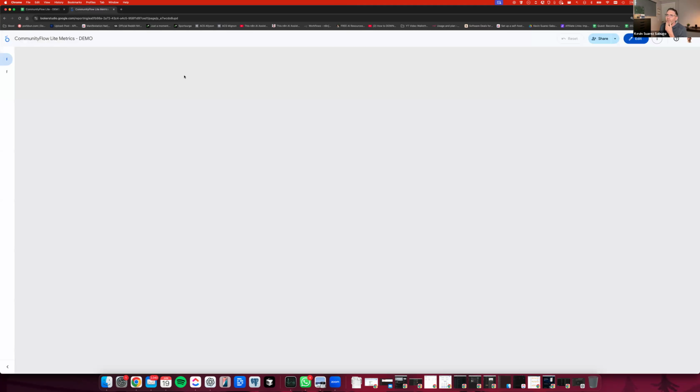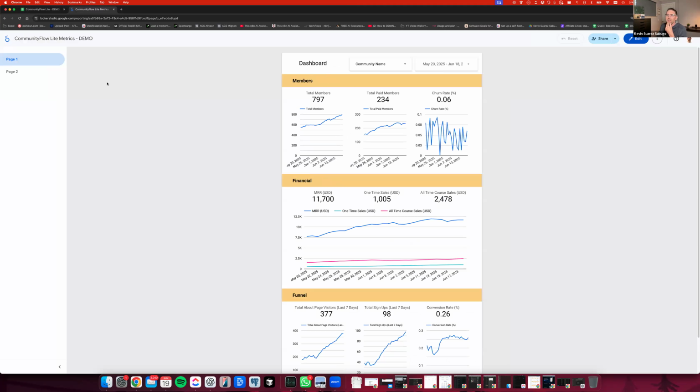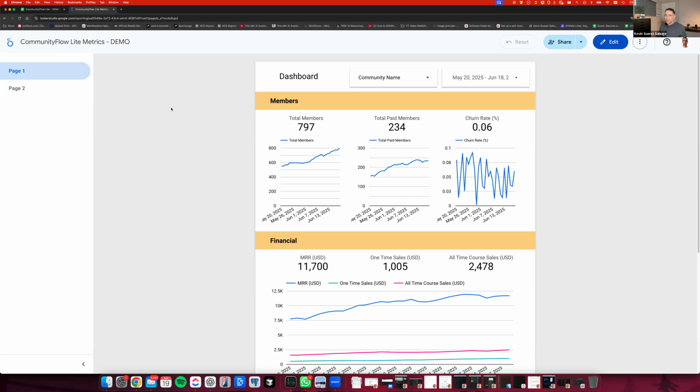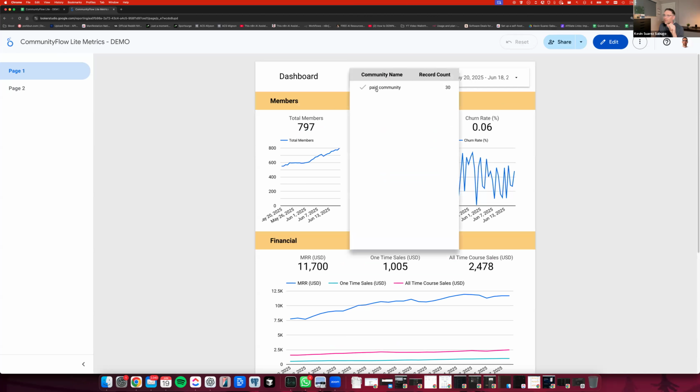We can look at them in a bit of a nicer way, which is the report that I mentioned. So this is what it looks like. Let me zoom in a bit. Essentially you can see the information on a graph. Like in this example, there's only the paid community, but if you have multiple, you can filter on which community you want to see the data.